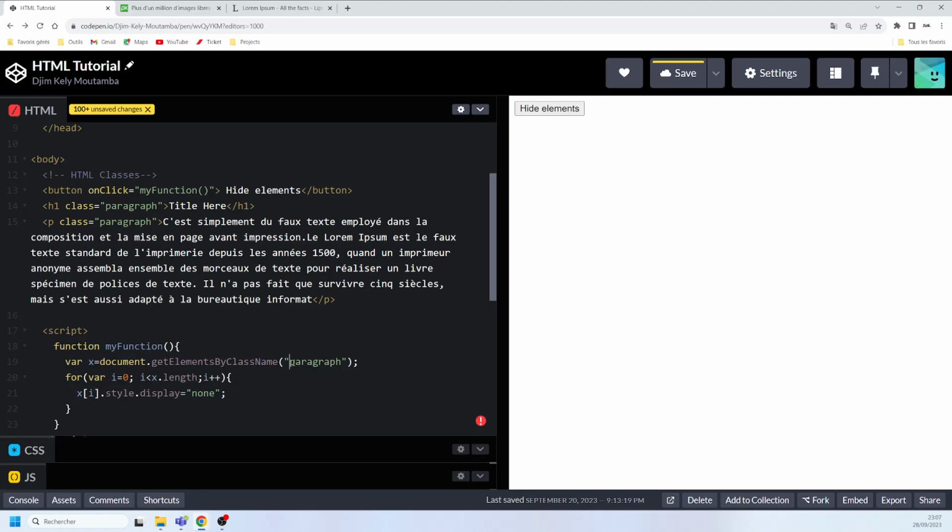So all we have done is whenever you click on this button, we want you to run this function, which is myFunction. And what the function says is that for elements that have the class name paragraph, you have to set its style display to none. You have to hide it. So that's basically what is happening here. And what I wanted to show you is how you can actually use the class name with JavaScript.